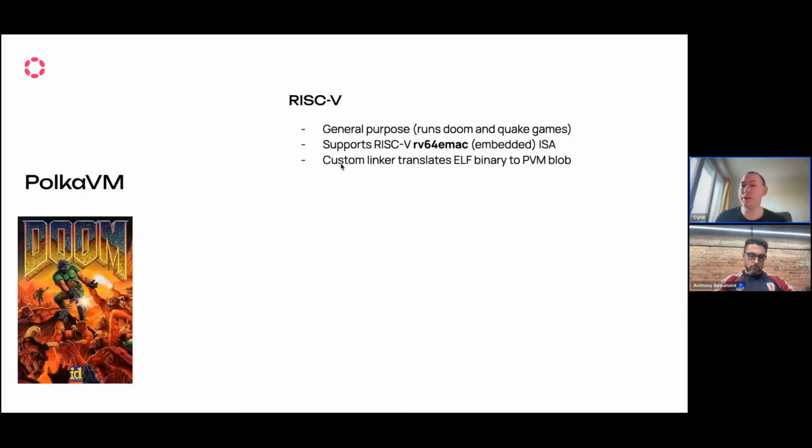So meet PolkaVM. PolkaVM is a RISC-V based general purpose virtual machine. RISC-V based means it's a register machine, and its instruction set architecture looks a lot like RISC-V. We made minor modifications to it, mainly to make it more on-chain friendly, and it supports the RISC-V embedded instruction set architecture. So what you do is you just compile your programs to the CPU, and then our linker translates it into a PVM blob that is then executable by pallet revive.